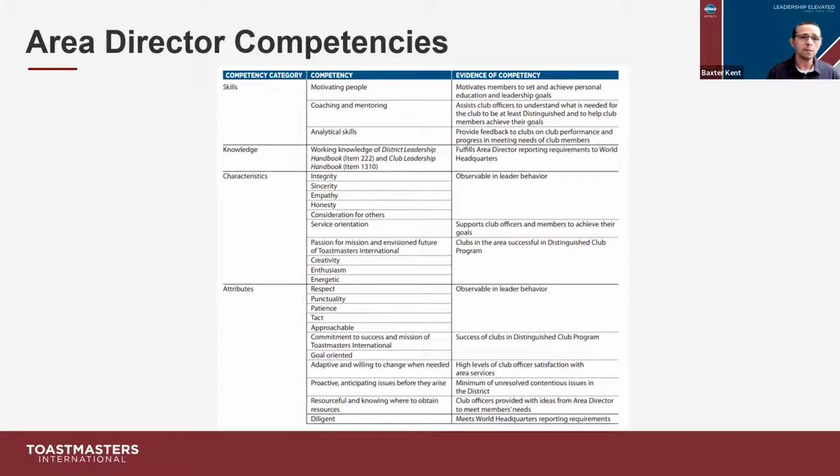Some of the skills are motivating people, coaching and mentoring, analytical skills. Some of those you might even think, oh, I learned that in my club. You do, but they get amped up a little bit more when you become an area director. Some of the characteristics are having some empathy and sincerity and really being honest in your feedback to clubs. Now, being honest doesn't mean you tear them down when they're not doing well. It's knowing how to give that feedback and have it be constructive. And a lot of the attributes come from being a Toastmaster leader and taking all those skills that you learn from being an area director out into the world.